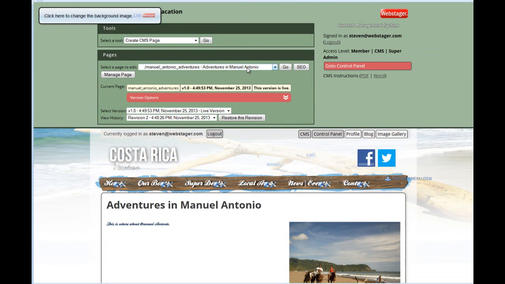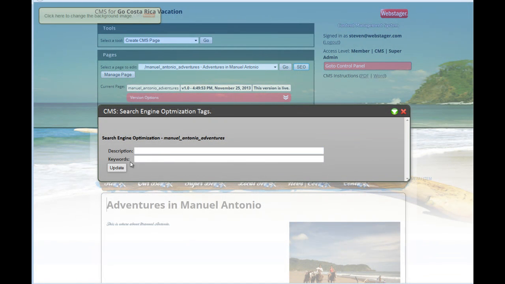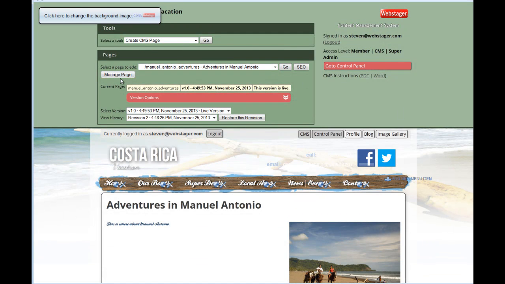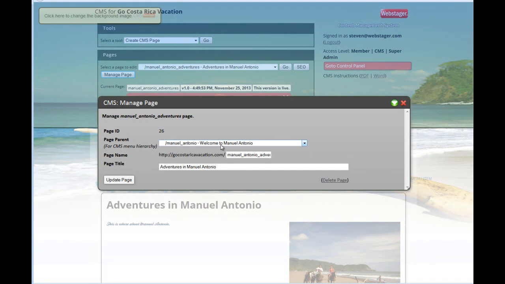I mean, a lot of people talk about SEO. We've got SEO built into every page in terms of the description and key phrases. In terms of managing the pages, you can actually manage their title tag. You can actually dynamically change the names of the pages. You've got full control over everything.